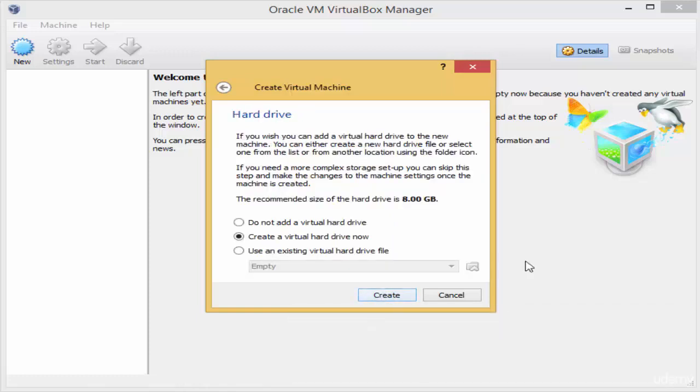From here you will create the hard disk for the virtual machine, and in here anything you create will be virtual, so it will be called virtual hard disk, virtual RAM, virtual processor, and so on. And here there are three options. The first option is Do not add a virtual hard drive, and this means that you will create a virtual machine that doesn't have a hard disk and that you can add a hard disk later. The second option is Create a virtual hard drive now, and this means to create a hard disk right now.